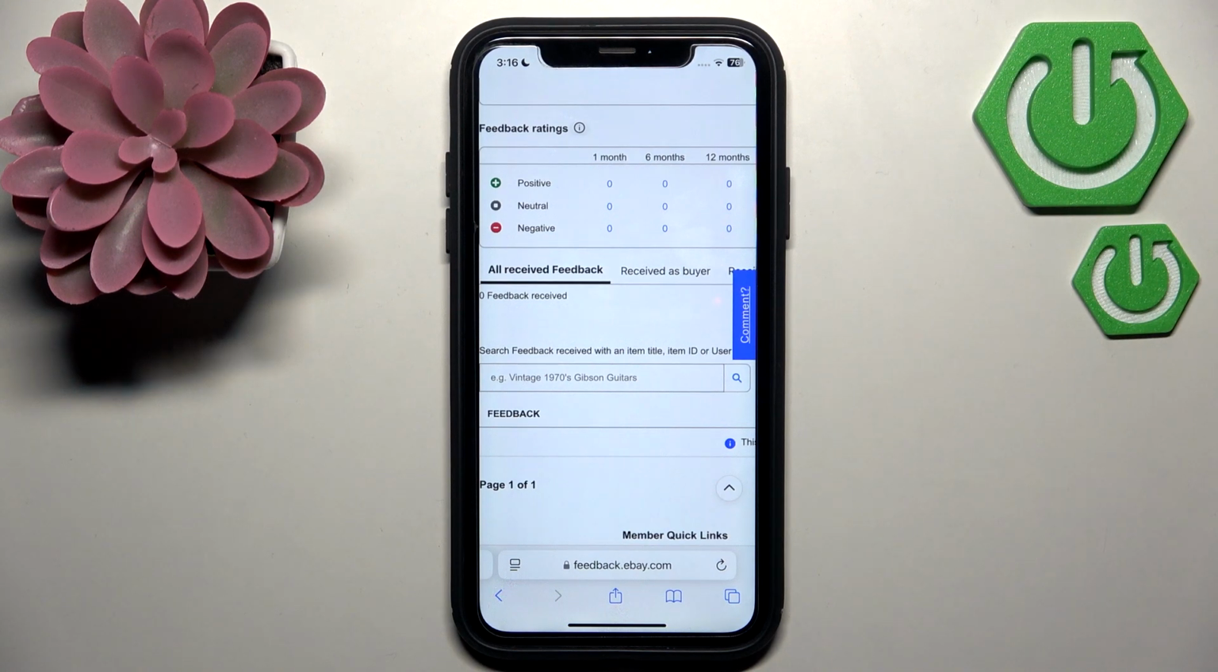But I need to note that before sending a revision request, that I will show you after a few seconds, it's always a good idea to message your buyer and politely ask him if they would be willing to update or remove the feedback after your issue has been resolved.